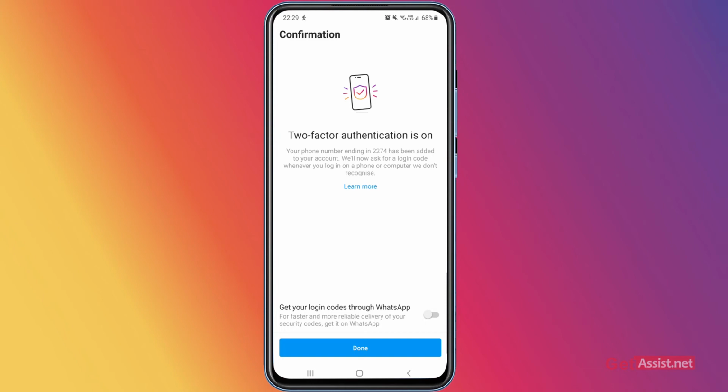Otherwise you may get logged out of your Instagram and there will be no option left to recover it if you don't have your phone number. So make sure you always update your phone number on Instagram before getting logged out of it. Alright, so that's how you can activate or enable two-factor authentication for your Instagram account.